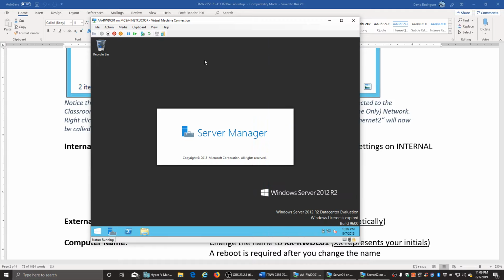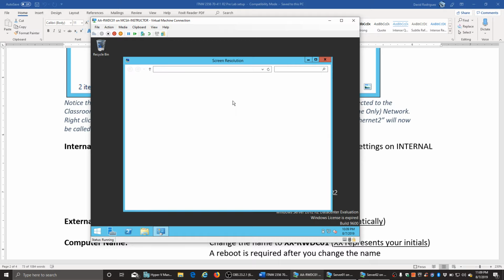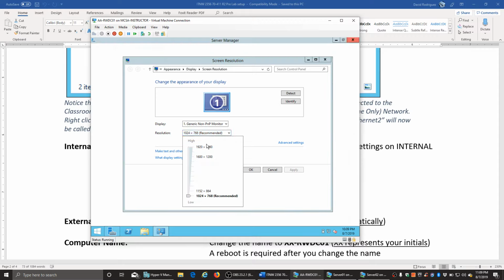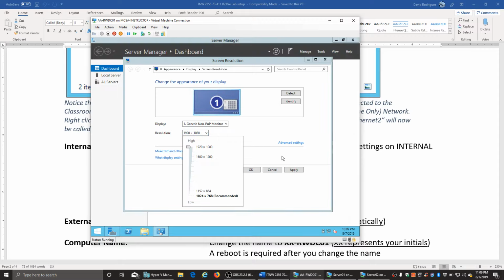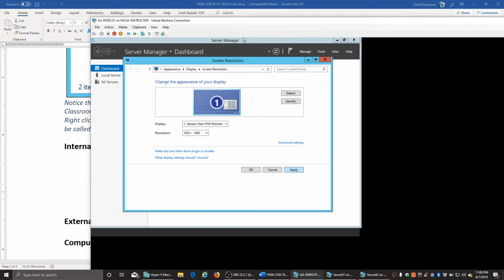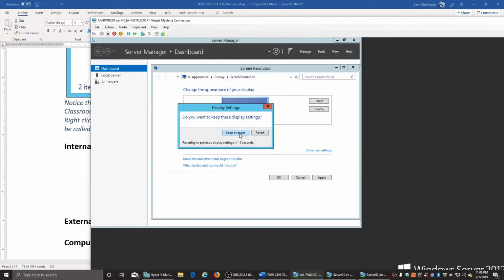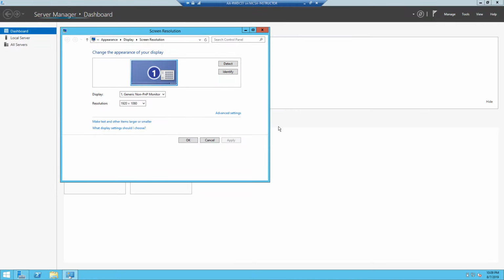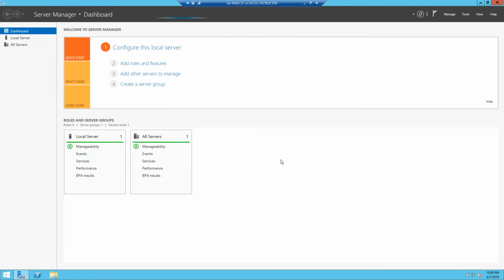If you want to change your desktop, just right-click your desktop background, the gray background, and go to screen resolution. And when you get to screen resolution, don't forget you can change it right here. All right, I'm going to set it to 1920 by 1080. I'm going to go full screen. All right, and keep changes. There we go. Now it's nice and full screen, so I'm going to click OK there.